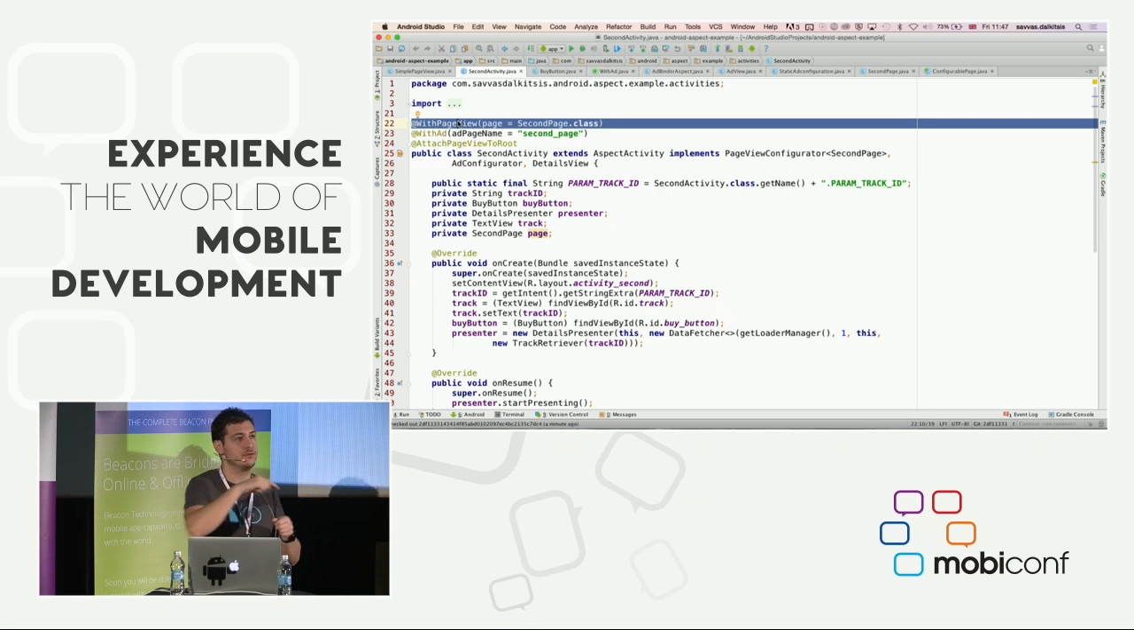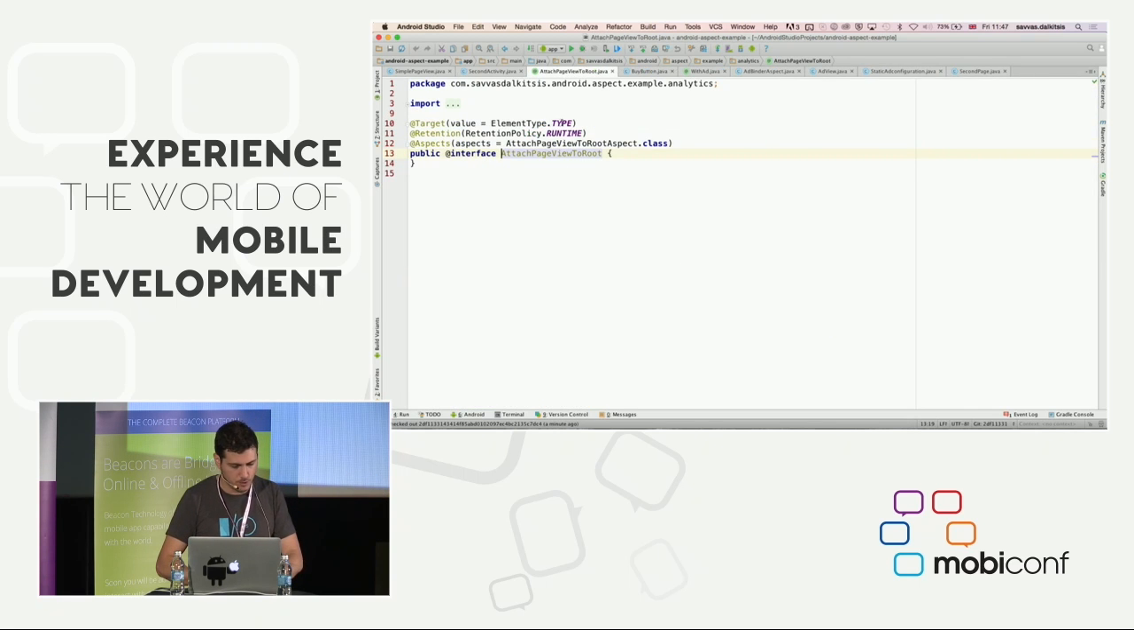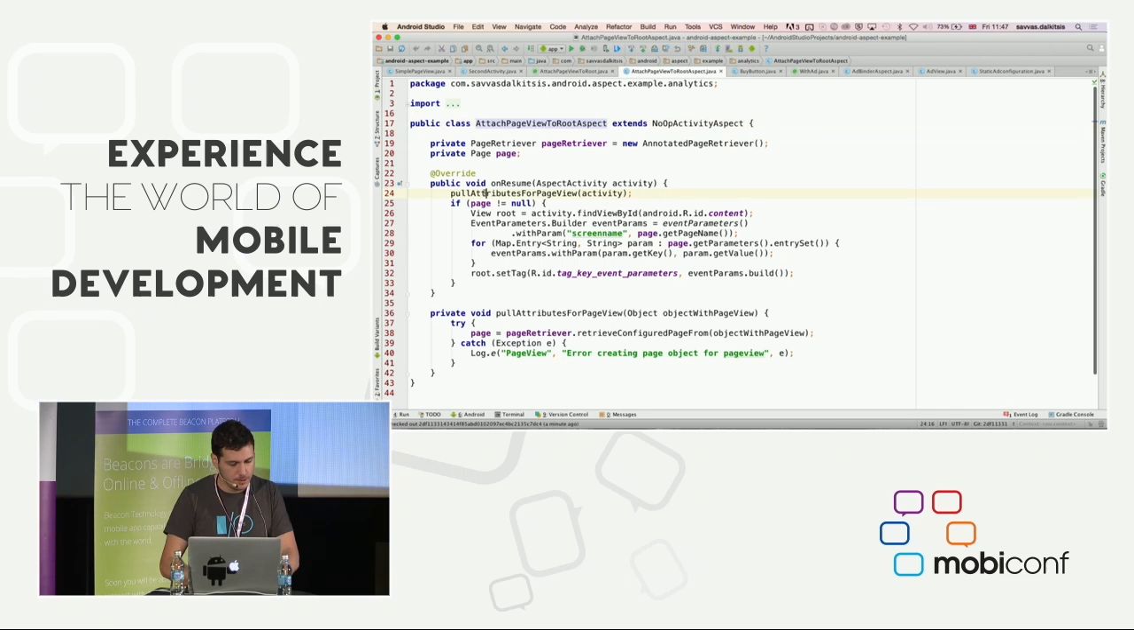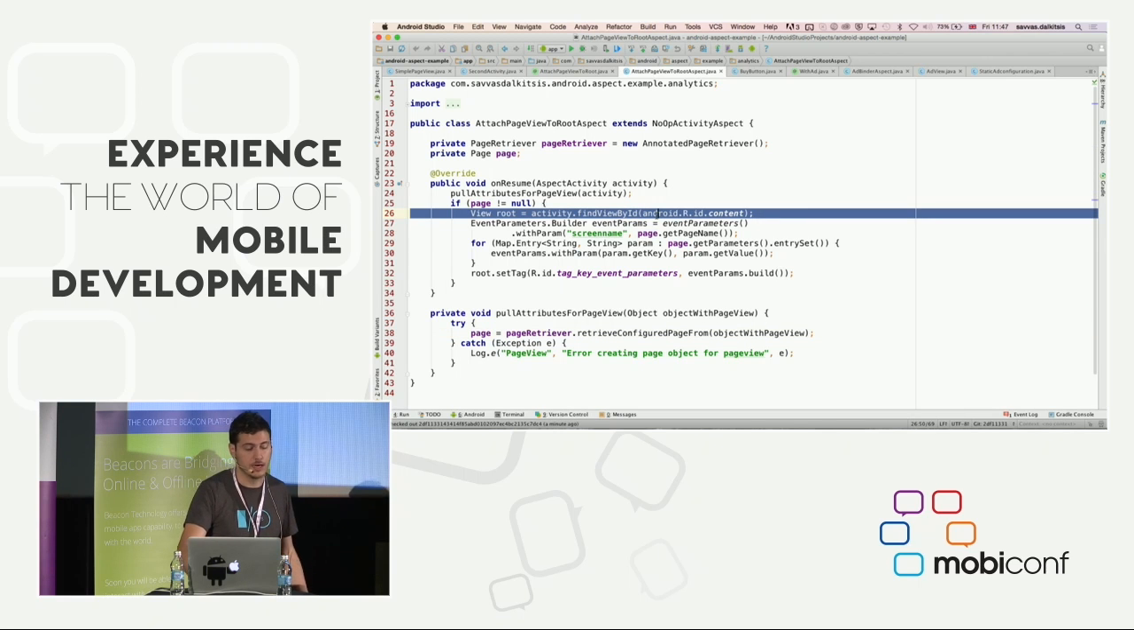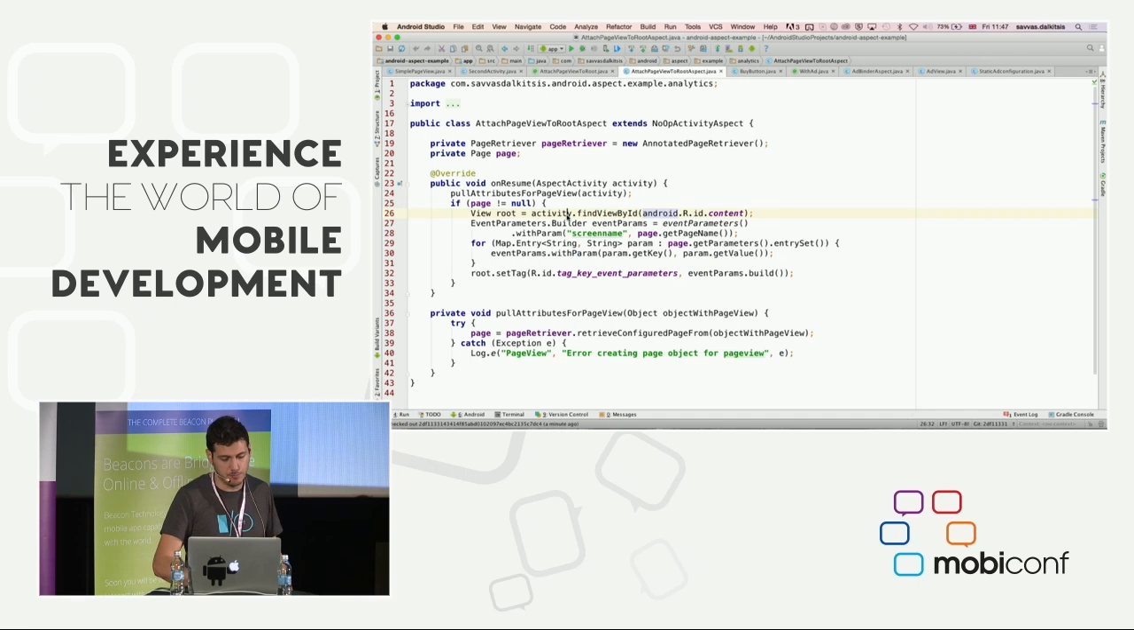It basically goes and finds the root view. I can actually show you, it's going to be easier. So opening that, the trait pulls the page, uses the page retriever, which is another example of why introducing that abstraction was helpful here. We can now reuse this between the page view object and this trait. We receive the page, and if we have a page, we can then find the root of your hierarchy, Android R.id.content, it's always there. Find that, build a bundle of parameters with the screen name, using the name we just received from the page.